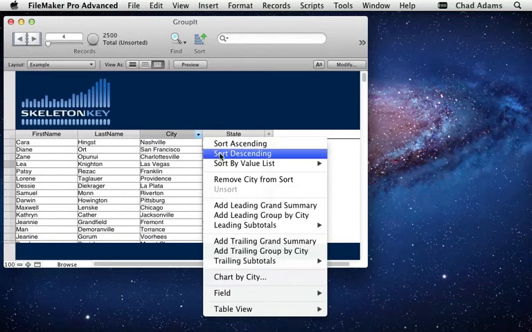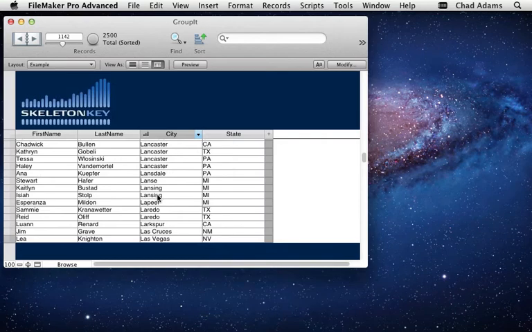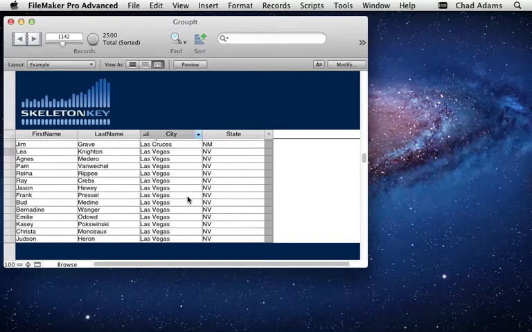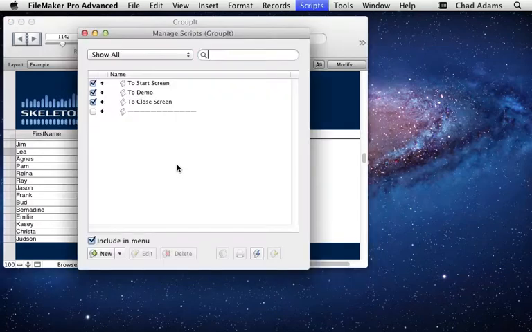And so if I take a look at this and I sort my cities, we can see that I do in fact have multiple cities in here that are duplicates. And what I want to get is an exported list of cities. Okay, so let's build a script to do that.